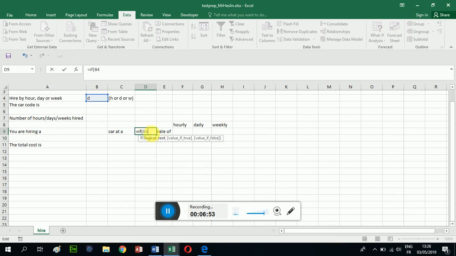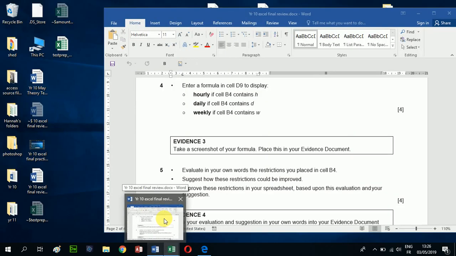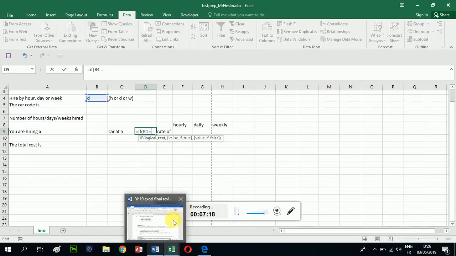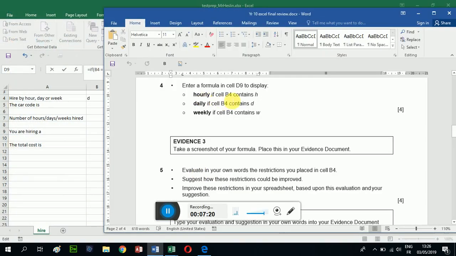And as we know, Excel likes to highlight my cells for me as I'm going along, give me a little prompt as to what I'm going to do. So my logical test is whatever is in B4. If B4 is equal to, and I'm just going to follow this order here.